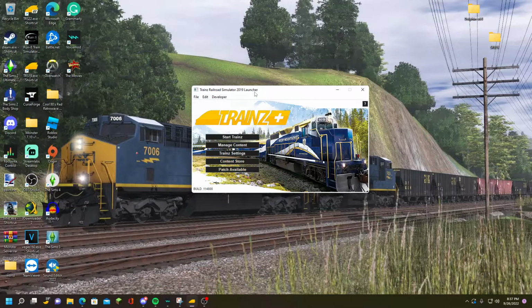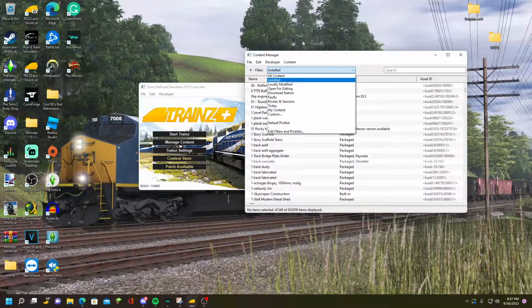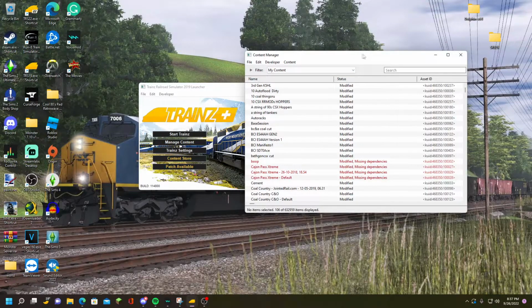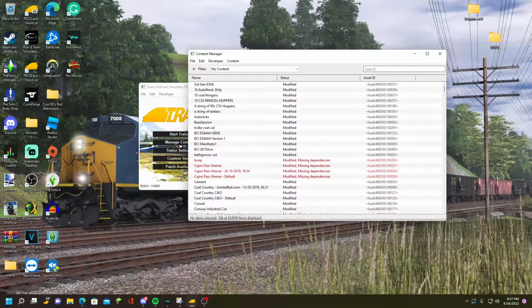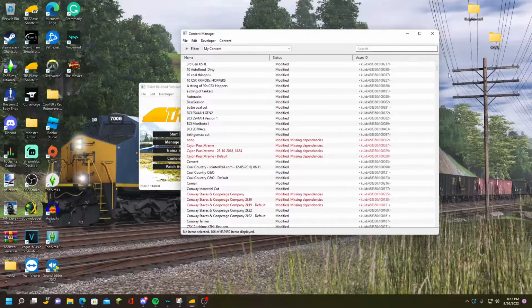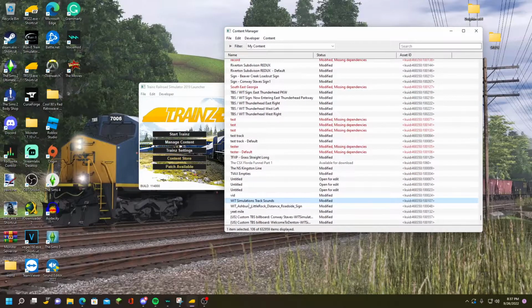To start us off, track sounds can vary, all depending on what bogey you have your track sound set to. For this example, whenever you install track sounds onto your Content Manager, you should be able to find them as listed. In my content, I should be able to see my track sounds, which would probably be listed under WIT, which is right here. WIT Simulations track sounds, and you should still be able to get these from my old website.